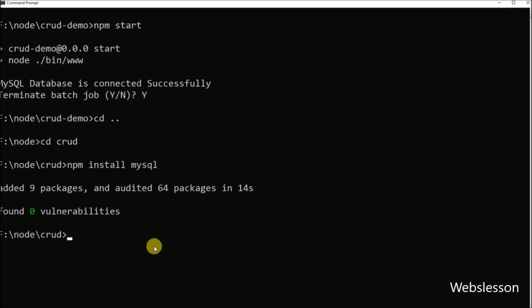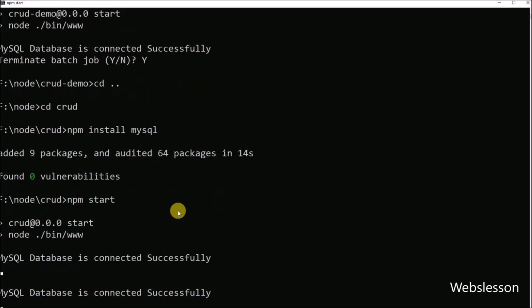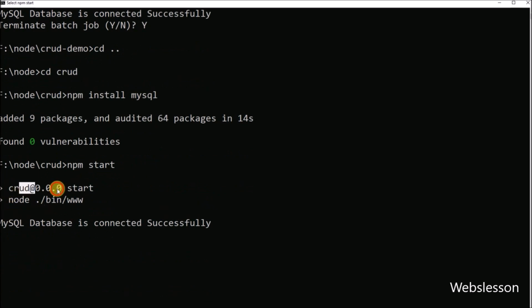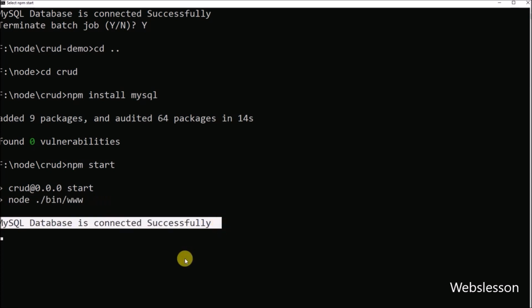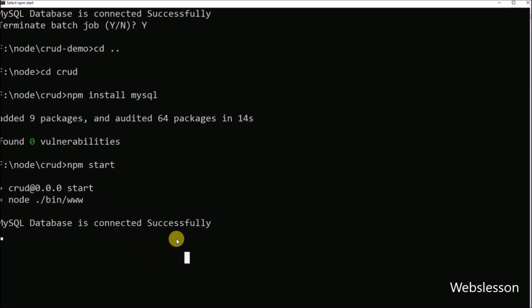And go to the command prompt, and run the following command. So this command will start the Node.js server. And here, we can see the MySQL database connection message on the screen. So here, our Node Express application has been connected with the MySQL database.